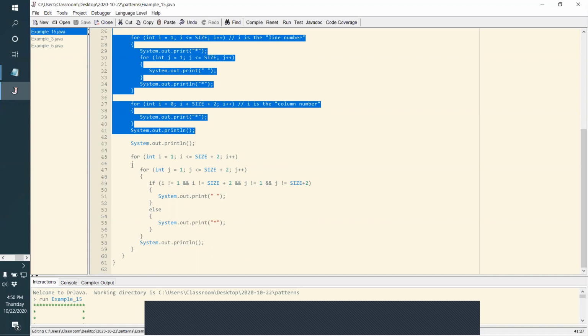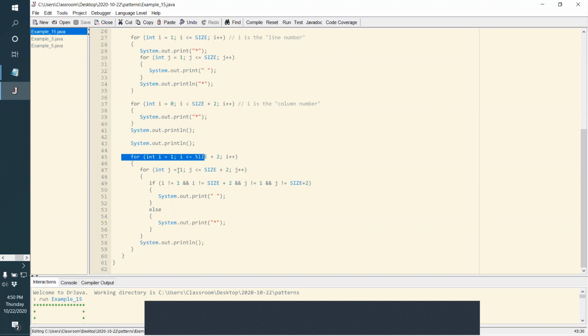This one just said, well, start at the top and work your way across the whole thing. And ask yourself, am I at a place where I should print a space, or otherwise I print a star? Notice how we use compound Boolean expressions.